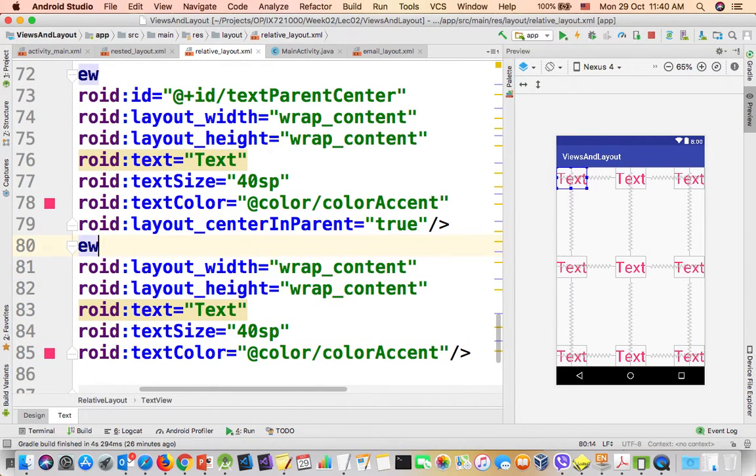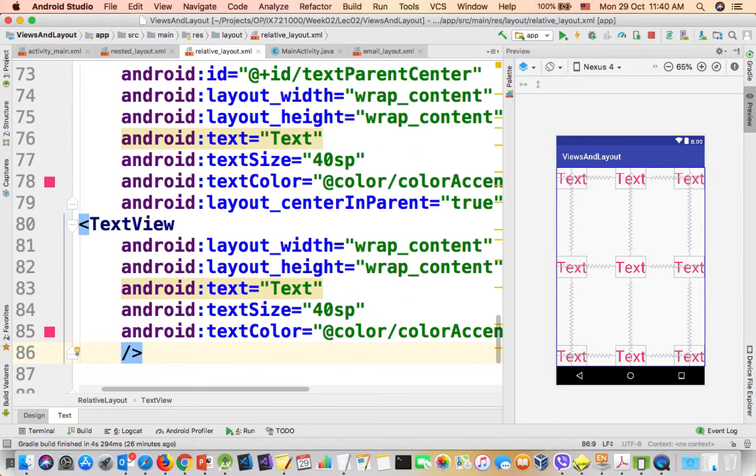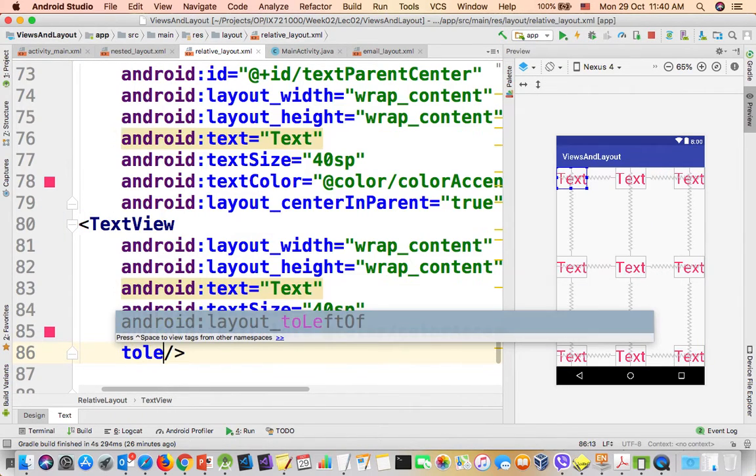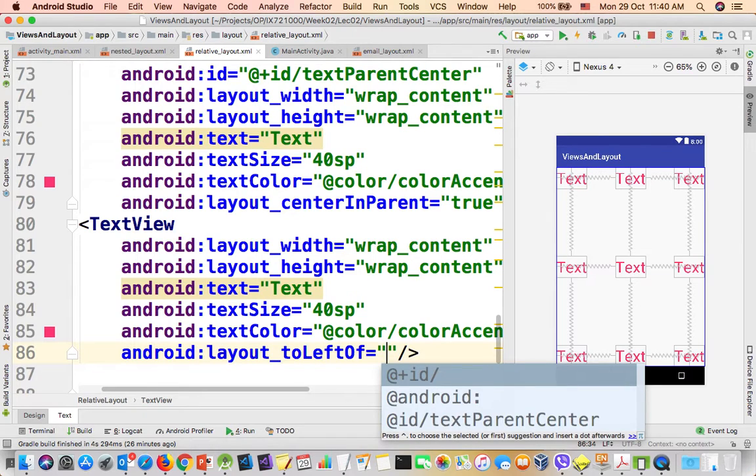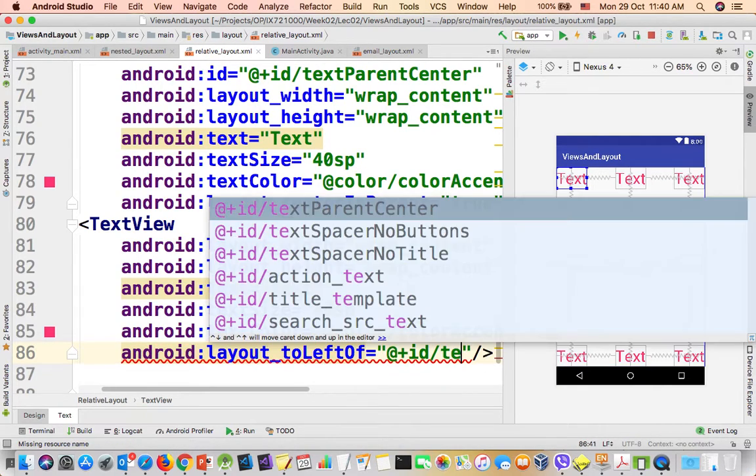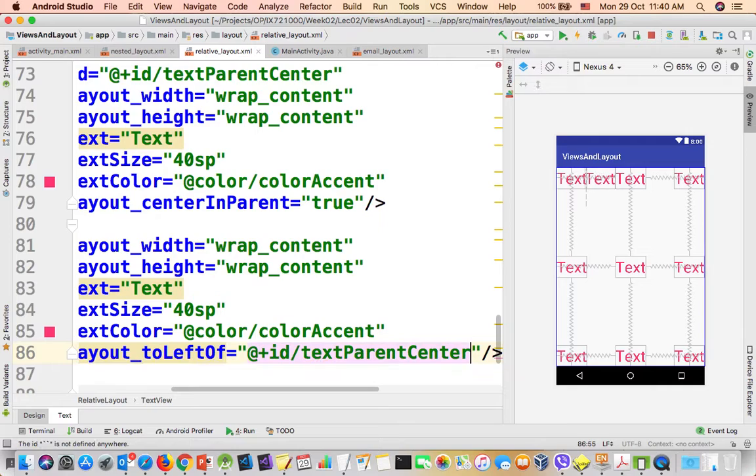I'm saying that yes, it's a text box. I say to left of what? ID text parent center. So look at that. Wherever that particular text is trying to align itself to the left of this one, but again at the top, it is not sticking to it. This is the left side of that one, so its right side will try to align itself here.